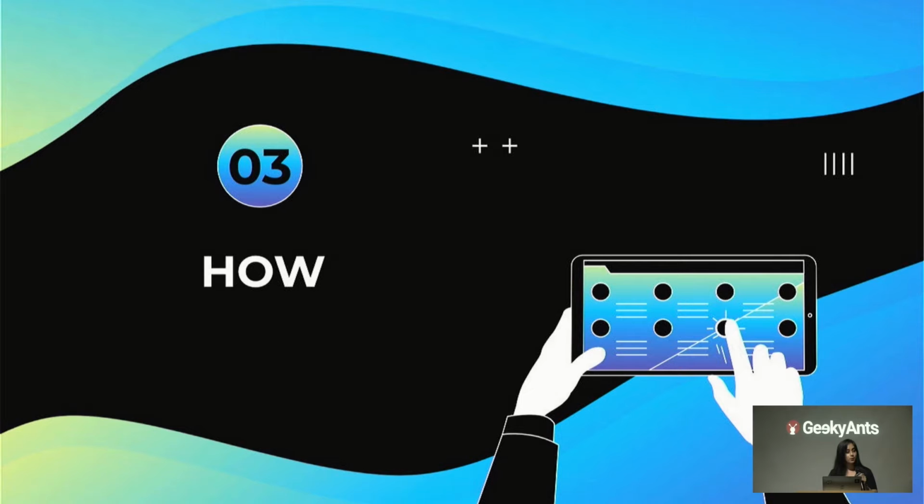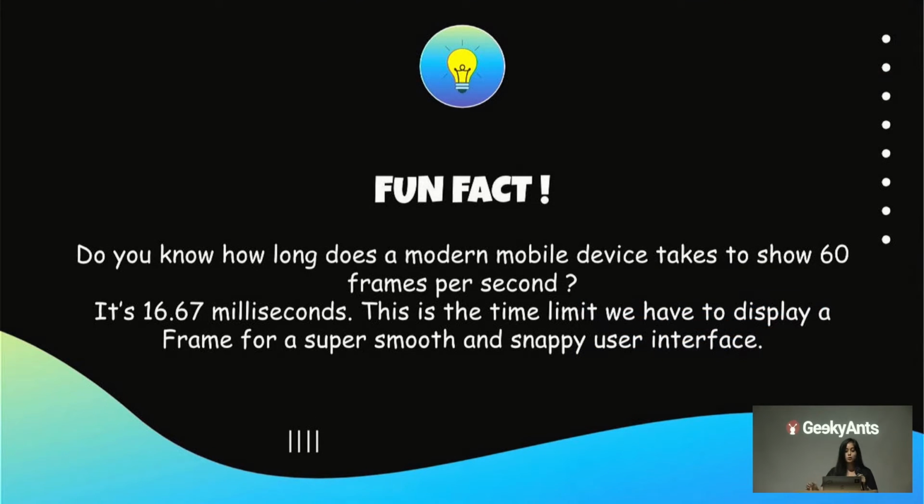So let's come to how we achieve that. Before we move ahead, let's go over a fun fact. Do you know how long a modern device takes to show 60 frames per second? It's 16.67 milliseconds. That is the time limit we have to display a frame for a smooth and very snappy user interface. So let's see how we can achieve that.